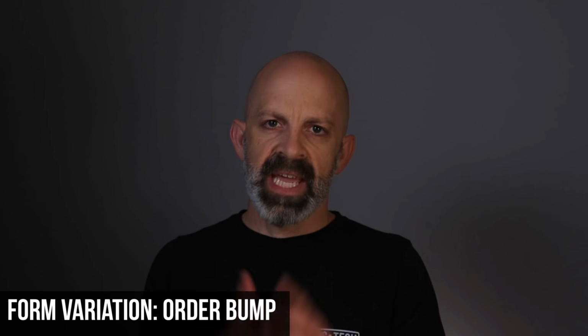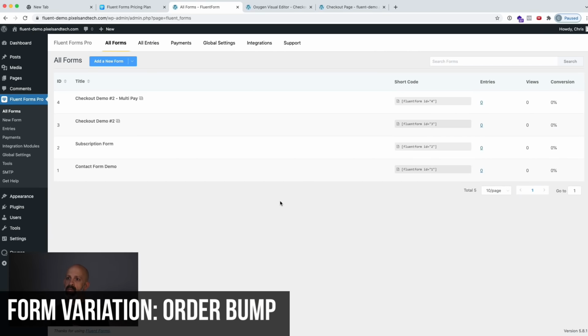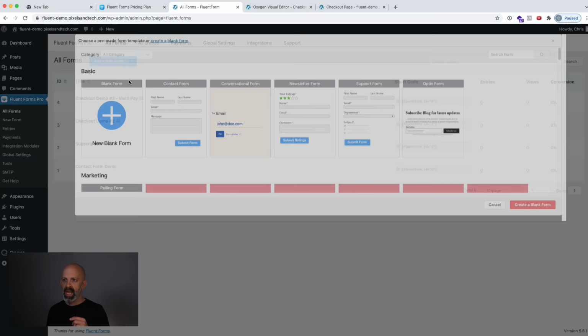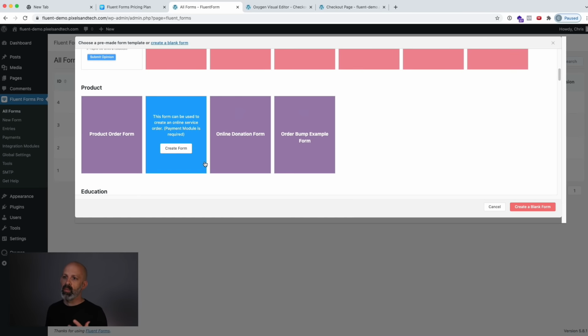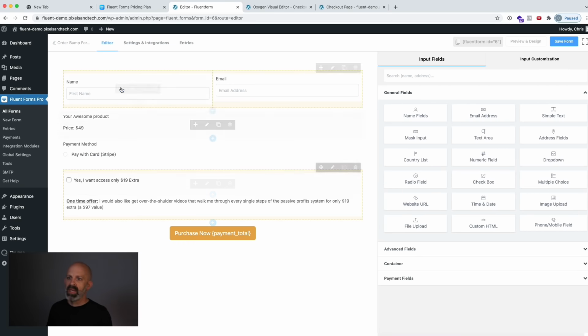All right, for the second variation, we're going to add an order bump. So to do this, I'm actually going to add a new form, and I'm going to select from one of the pre-made ones because they have an order bump example right here. That's pretty good, well done. So again, we have first name, email up here at the top. I'm not going to really edit this form much, just so you can see what happens when I add it to the checkout page.